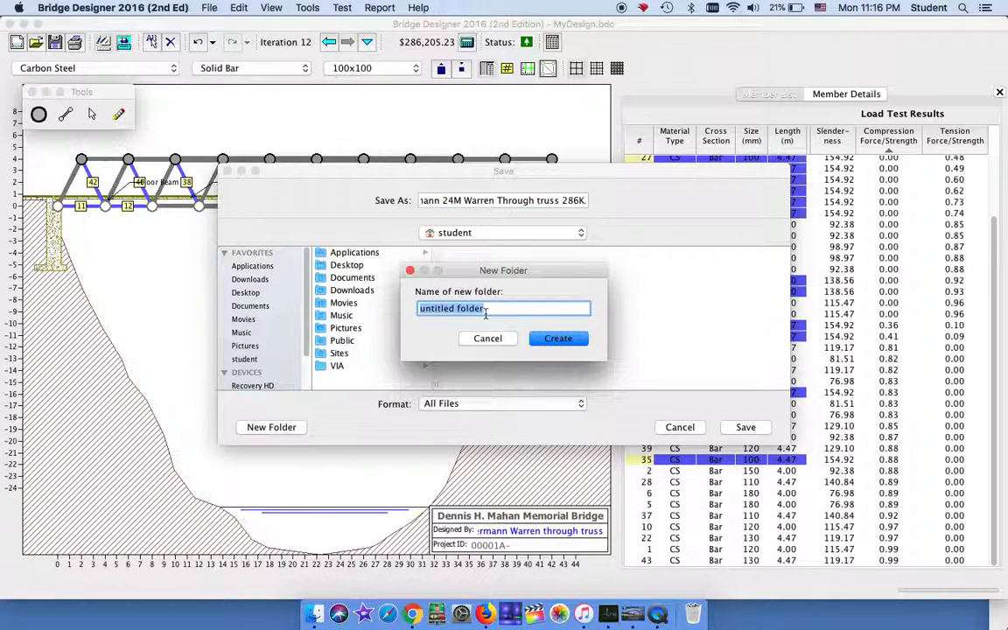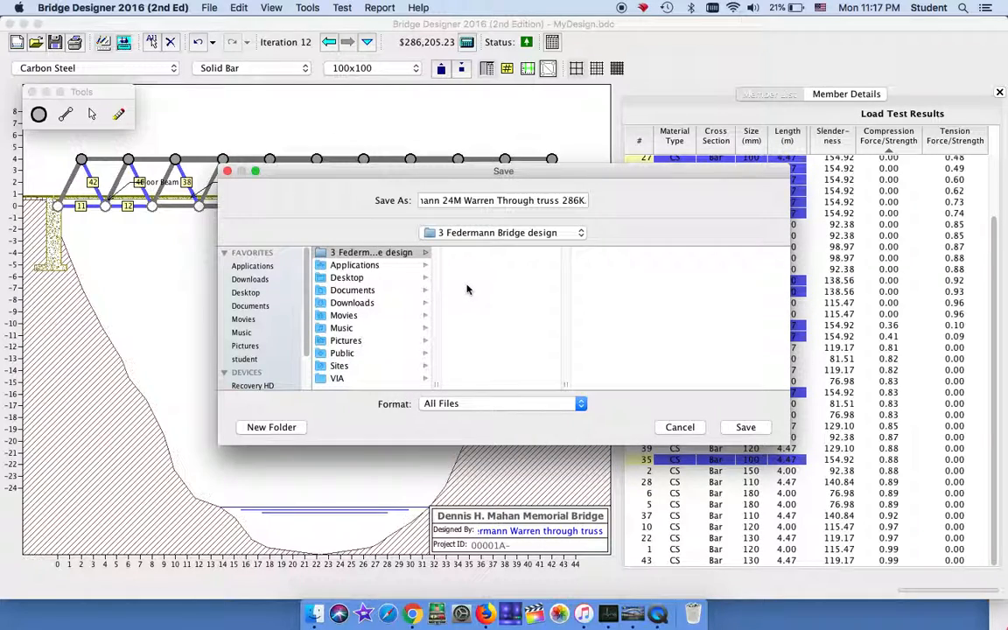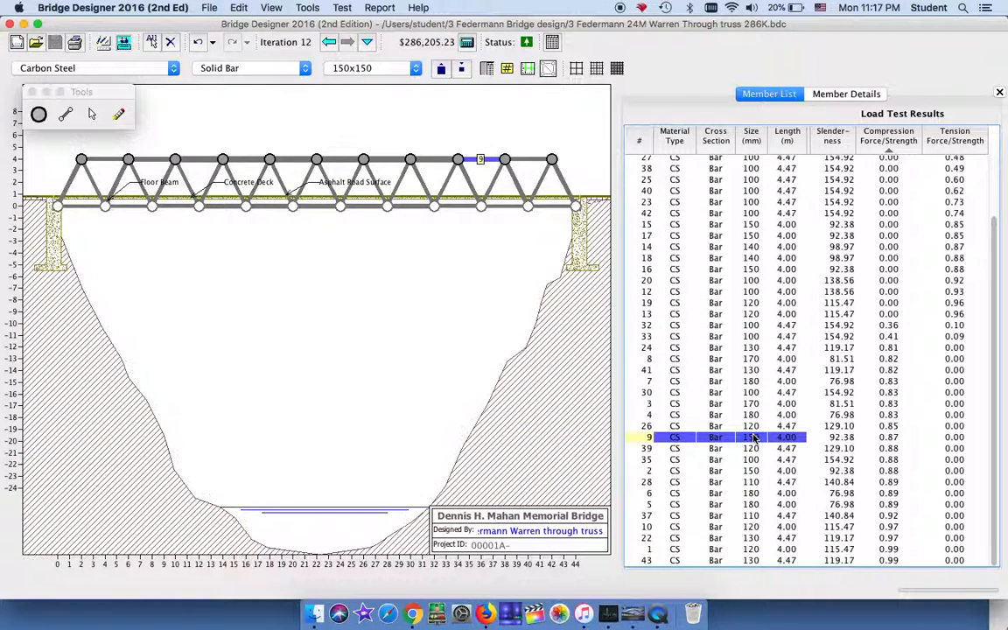I'm going to create a folder in here. I'm going to call this 3, if I was in third period, Fetterman Bridge design. And now all of my trusses, all of my bridges should be going here, so I can go ahead and press save.